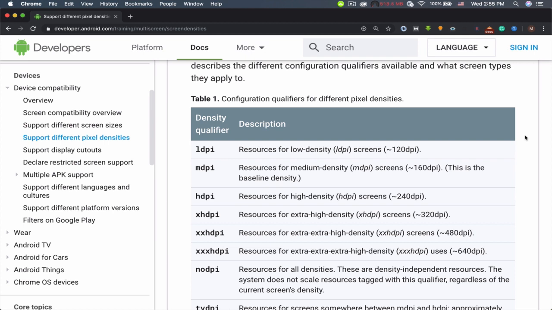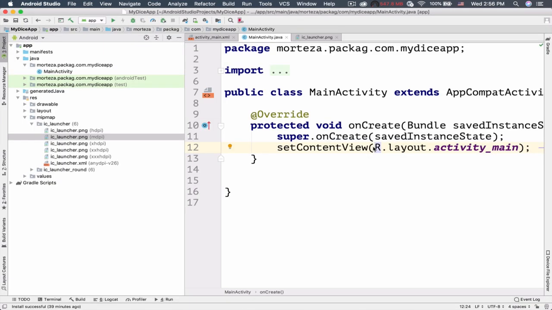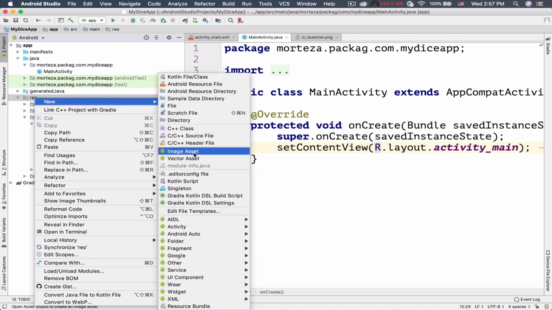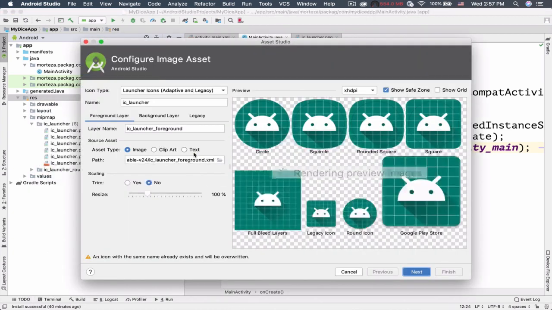Let's go back to our Android Studio. Make sure to download the resources of the DICE app from the resources section of the current lecture. Then go ahead and open the project pane, res, and then mipmap. Here I'm going to right click on this res folder, go to New and then click on Image Asset. It's going to open a new window for us so we can choose an icon for our application.